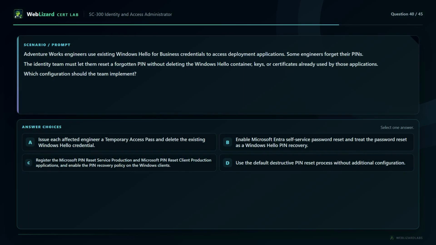Question 40 of 45. Select one answer. AdventureWorks engineers use existing Windows Hello for Business credentials to access deployment applications. Some engineers forget their PINs. The identity team must let them reset a forgotten PIN without deleting the Windows Hello container, keys, or certificates already used by those applications. Which configuration should the team implement?